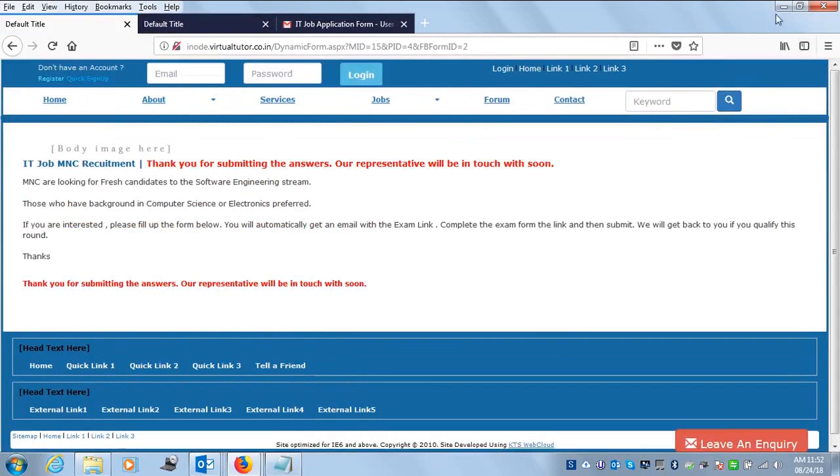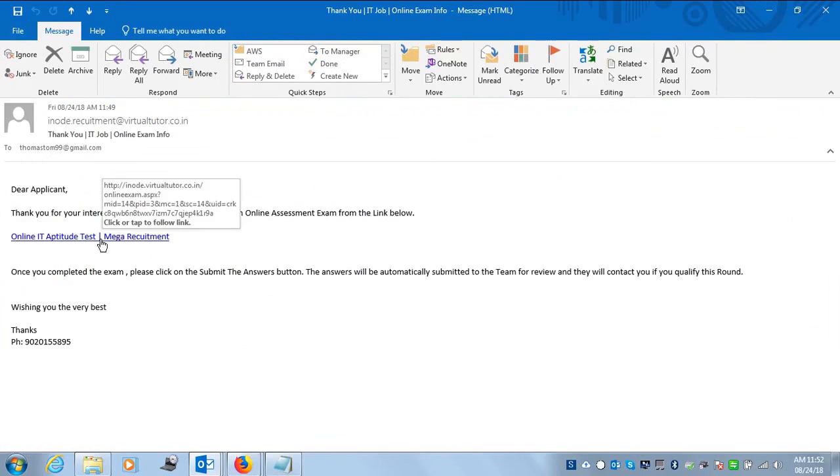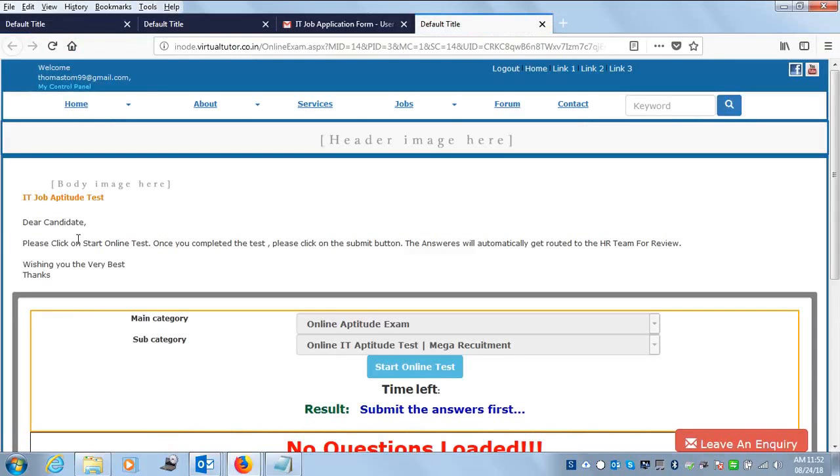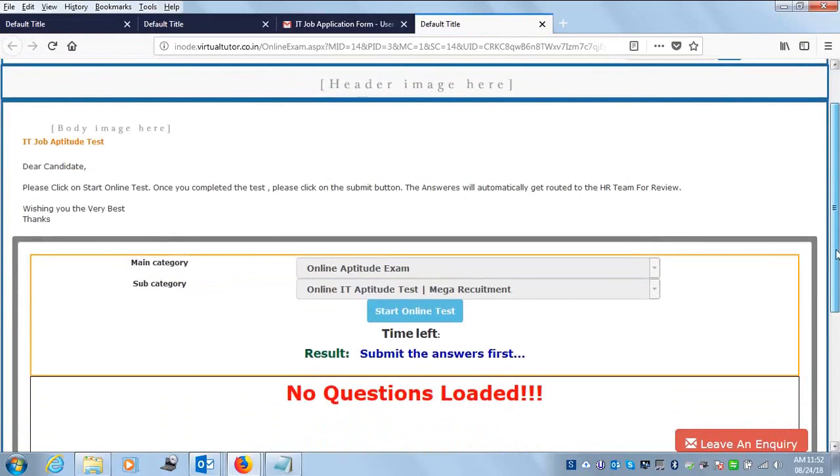Now, we will check the URL attached with the email. This is the link which is automatically generated as per the dynamic feedback form page settings. Click on the link to go the page. On the left-hand corner of the page, you can see your email ID as the login detail.